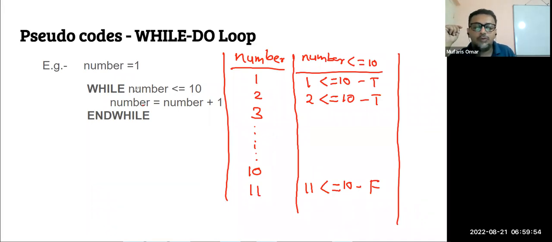Initially it checks the condition. As long as the condition is true, the while loop will work. Once the condition becomes false, the while loop will terminate. That's the idea. Finally, see, once the number becomes 11, the condition becomes false.